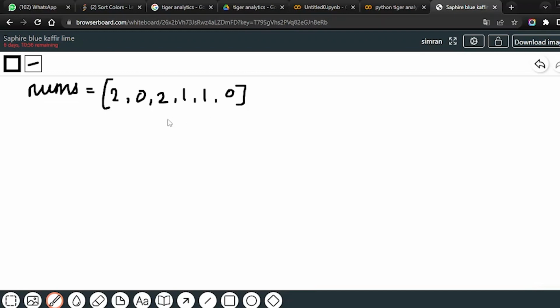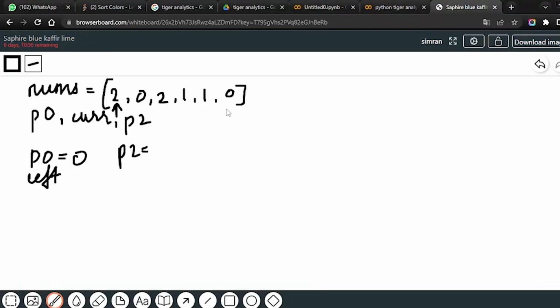So how do we solve this question? We will be using three variables for this code, which are P0, current, and P2. P0 will denote the left side pointer, which will begin from 0, which means the 0th index. P2 will be the right side pointer and it will begin from the last index, which means length of nums minus 1.